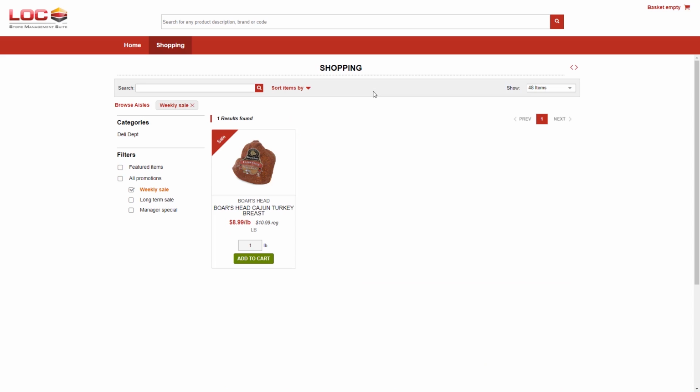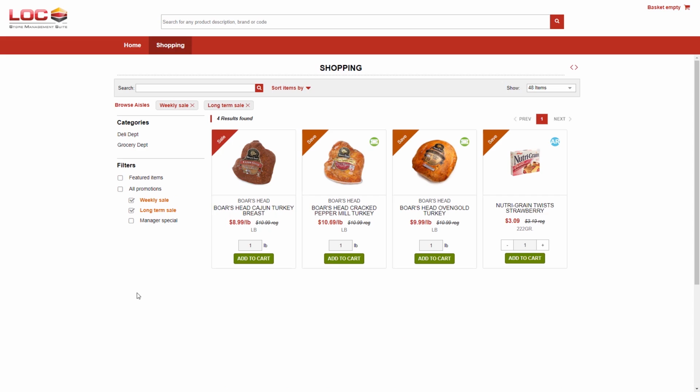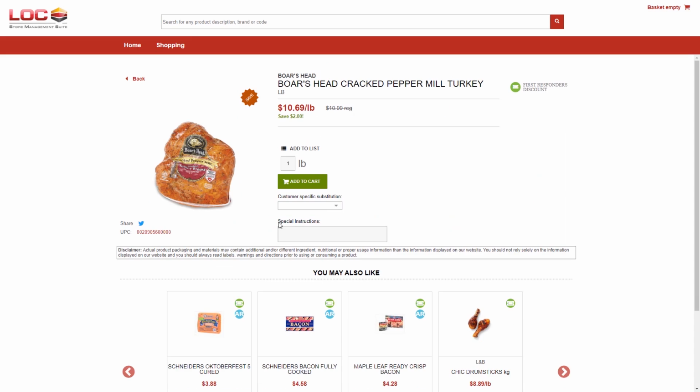If I hop back to the main shopping table and I click on long-term sale, look what happens now. We get some more items up here that have the word save instead of sale. In this case, long-term sale is the TPR column of the price table in SMS Pro. So every time a TPR is activated, you're going to see the save badge here. And again, if we drill down a little bit deeper, you're going to see some additional information about that particular item.